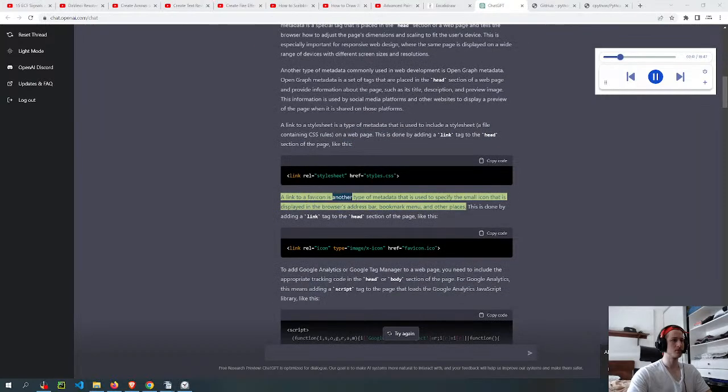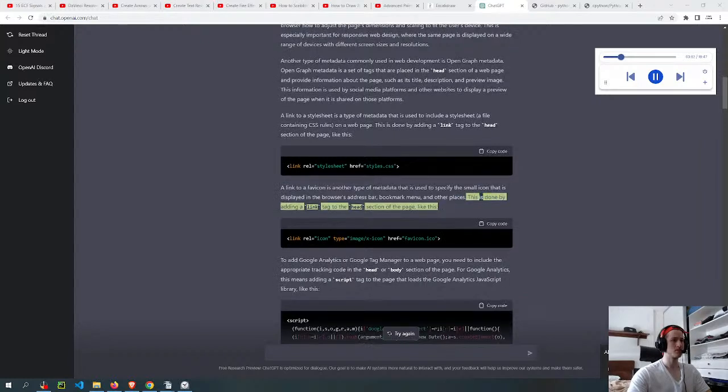A link to a favicon is another type of metadata that is used to specify the small icon that is displayed in the browser's address bar, bookmark menu, and other places. This is done by adding a link tag to the head section of the page, like this.